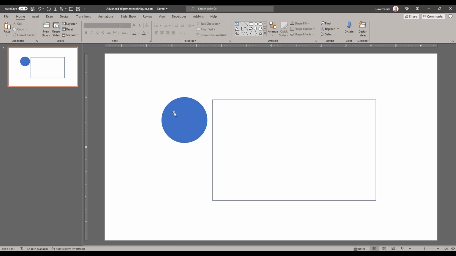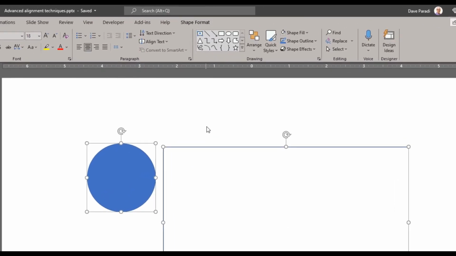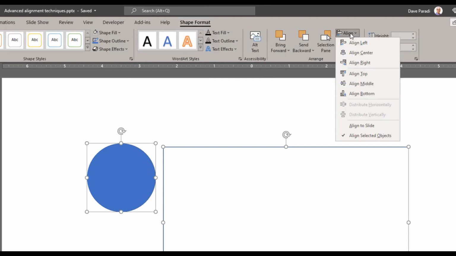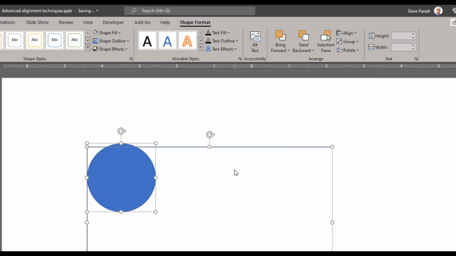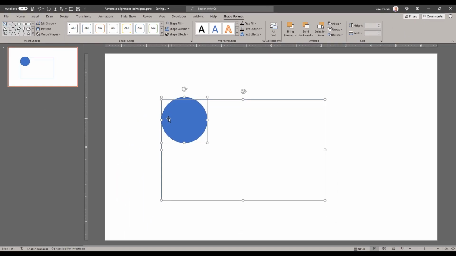So the basic alignment tools, if I have these two shapes, I can select both of them. Select both of the shapes here, and then I can go either under the Arrange here or on the Shape format. I can go to Align, and I have my options here. Align left, center, right, etc. So these allow you to align two shapes. So if I say align left, it will move the rectangle so that the left edge of the rectangle and the left edge of the circle meet up, which works if you want them aligned that way.